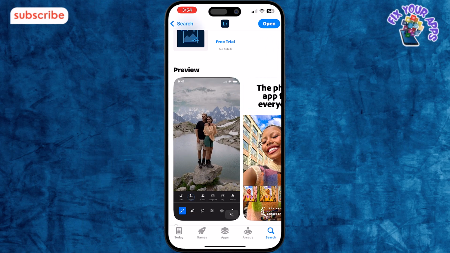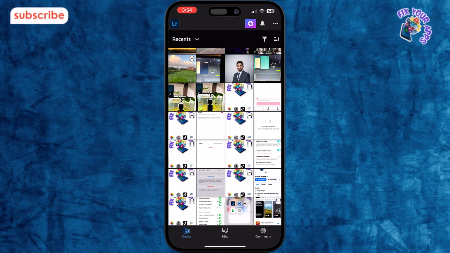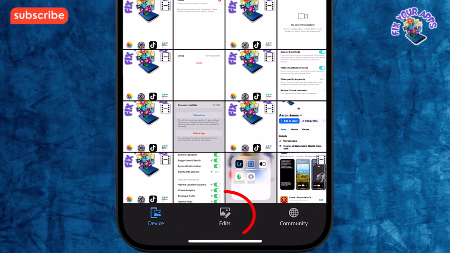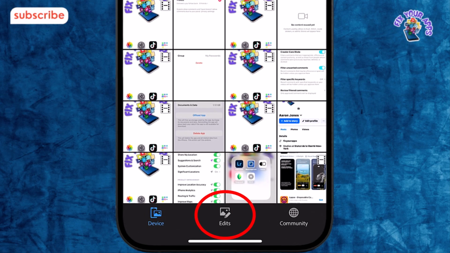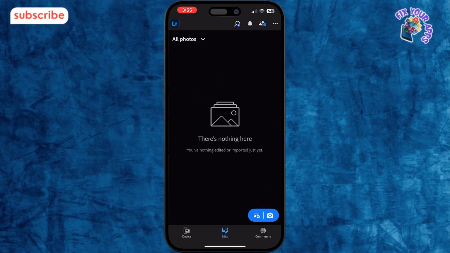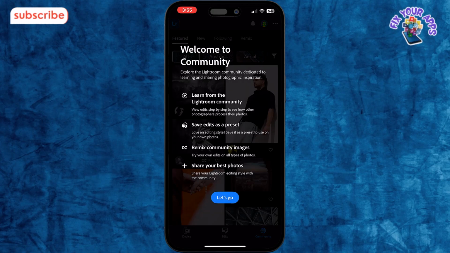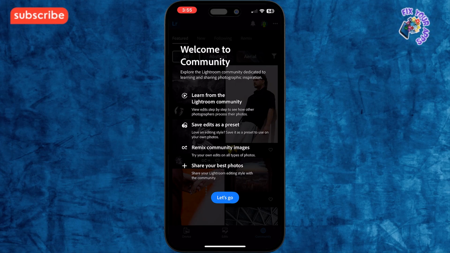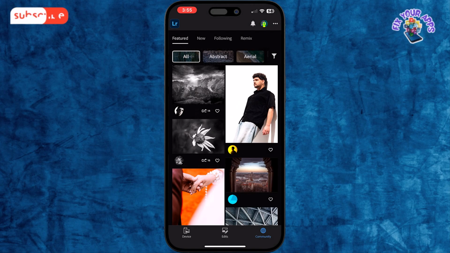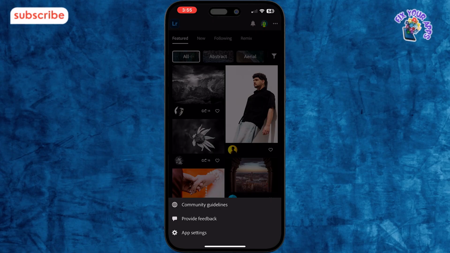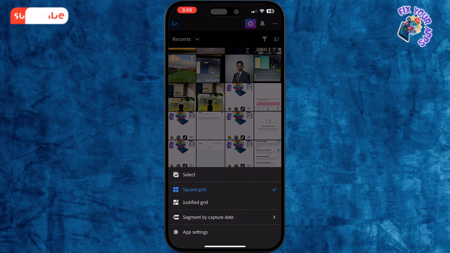The first screen you see is your device folder showing all the photos on your phone that you can import for editing. Tapping on the Edits tab brings you to your personal library where all the photos you've been working on are stored. You can also explore the Community tab, which is a fantastic source of inspiration, letting you browse and learn from photos and presets shared by other creators. And for more options, tapping the 3 dots icon in the corner reveals a menu with settings and additional tools for managing your photos.